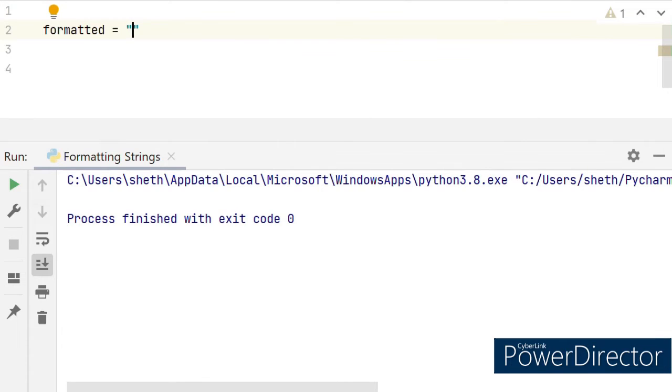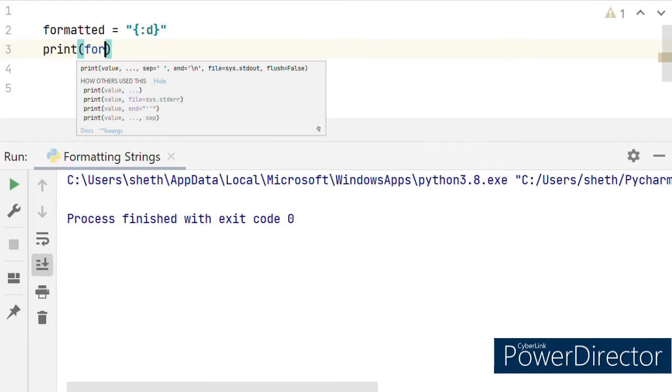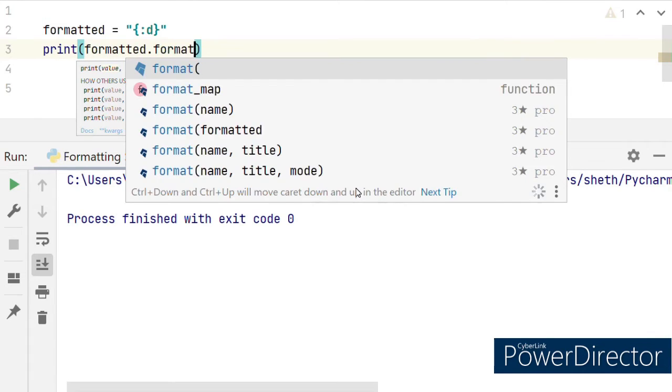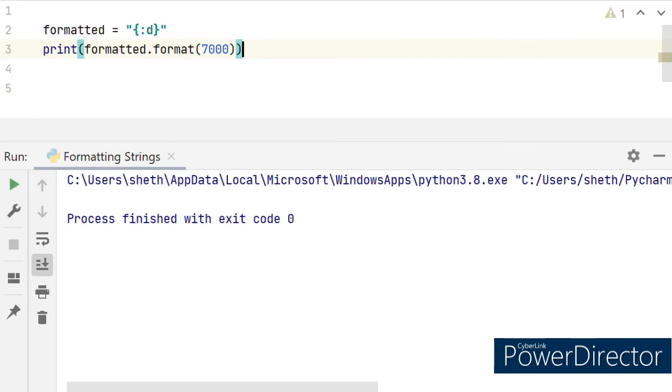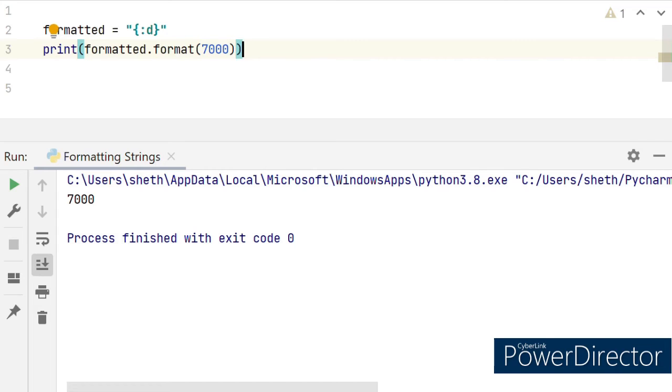So start by creating a new variable named formatted. Then we will create a placeholder for the data. Then we will print formatted dot format and the data will be the number 7000. You can enter any type of data you would like. Placeholders can be useful when you are asking something from the user. So when we run the code, we should see the number 7000 printed. As you see, we indeed got the number 7000.